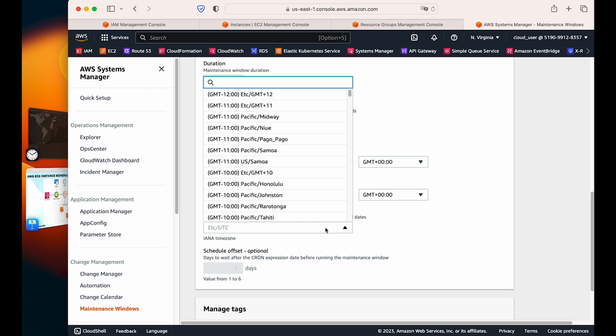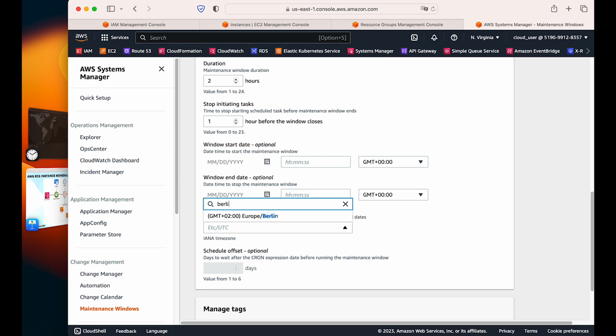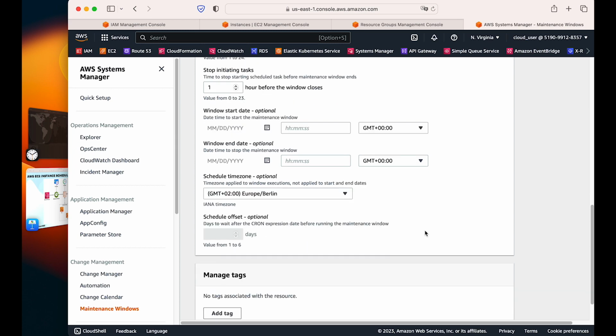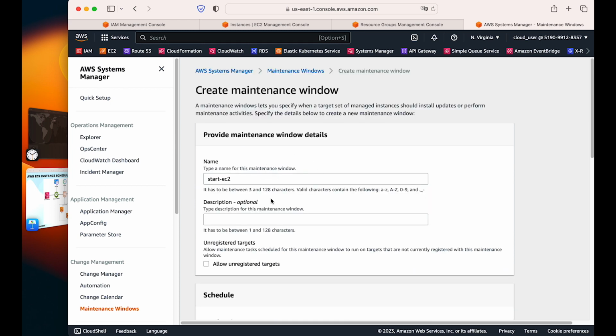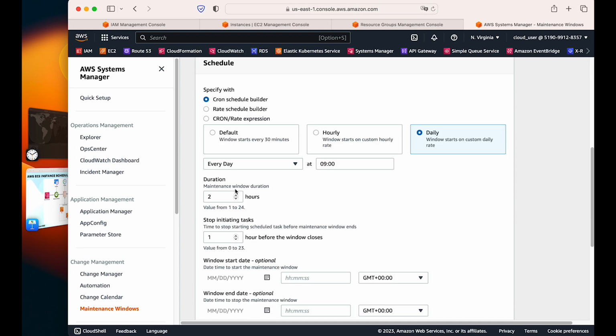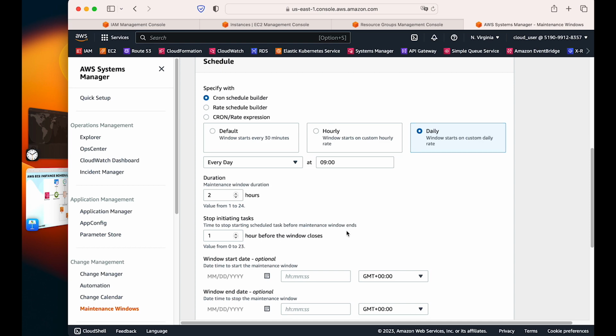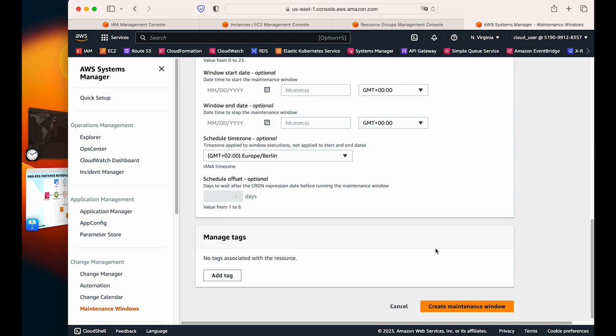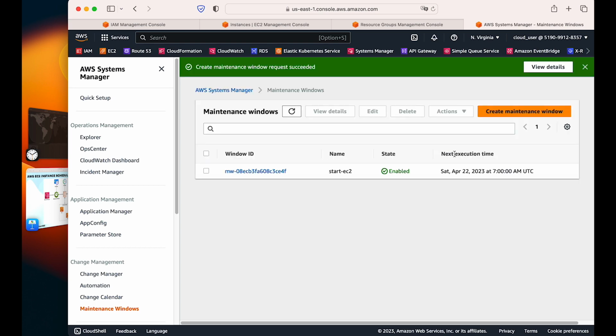This is the one where the scheduler time zone will happen, and this is the one where I will select my Berlin time zone. This is fine. So this is the maintenance window that I am creating with start EC2 instances every day at 9 o'clock. Duration is 2 hours and 1 hour before it will stop kicking in for Europe and Berlin region, and I will create the maintenance window.